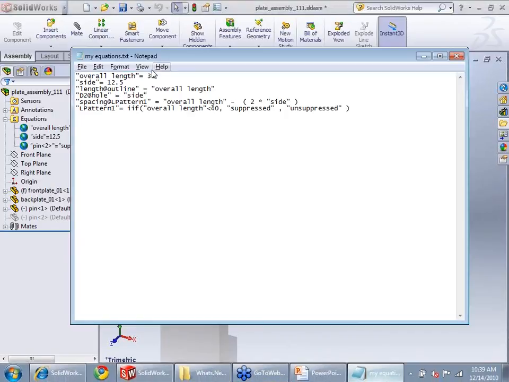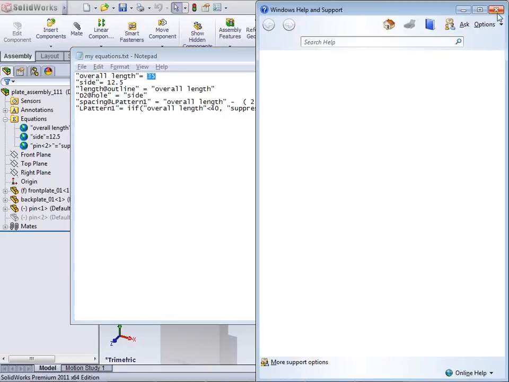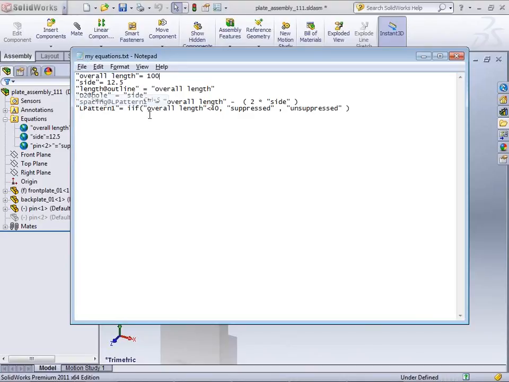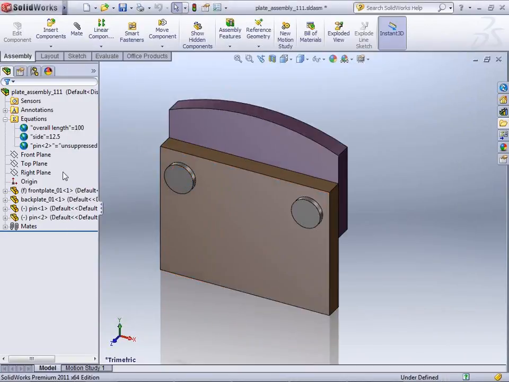Go back, change it to 100. Oops. 100. Save it, and rebuild. And you can see now the pin is unsuppressed. So it's kind of cool. It also shows up in the equations editor, with some of the things you can do there. So really powerful stuff you can do now with the if-then, and then just linking to that text file.